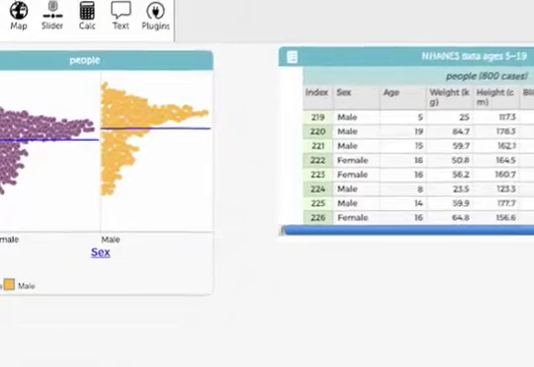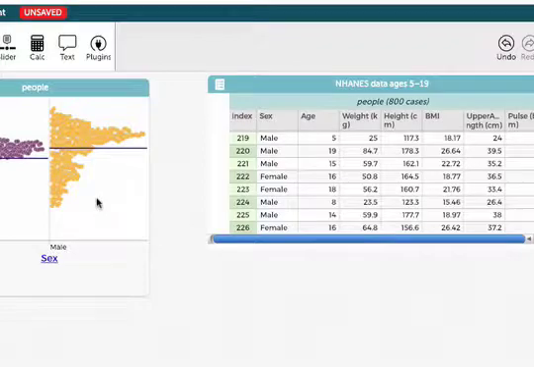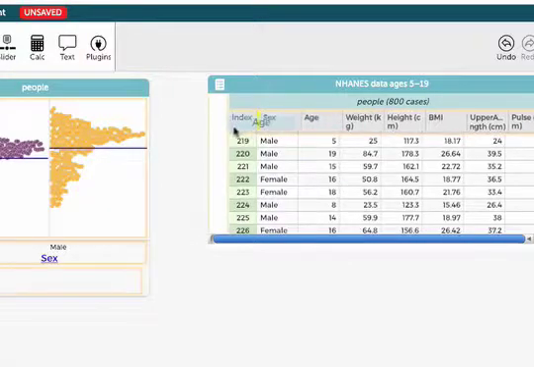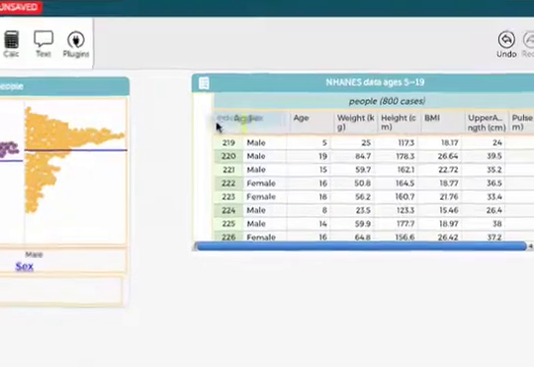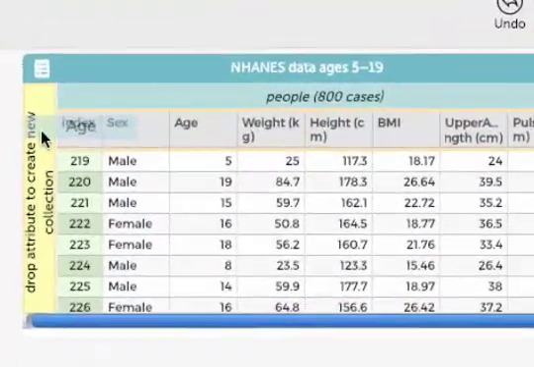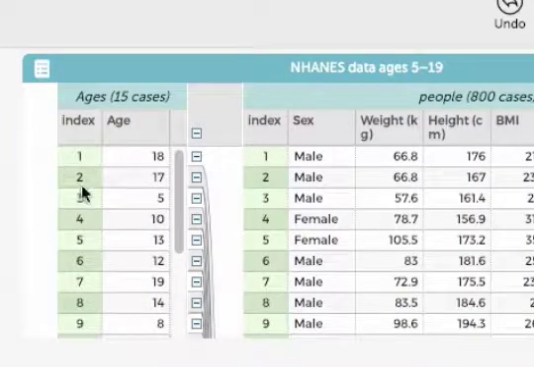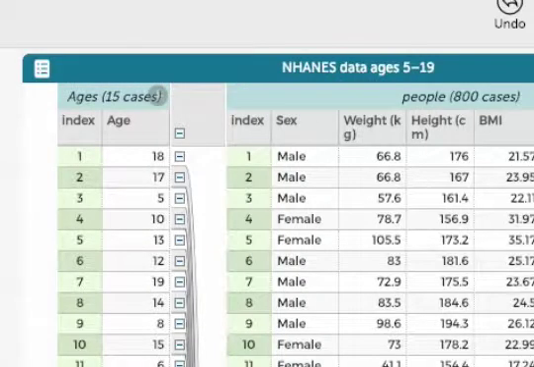Well, what we'd like to do first is group all of these people by age. And in order to group these cases by some value, I take this age and I drag it, but instead of dragging all the way to the graph, I'm only going to drag it to the left in the table until I get to this margin here where it says drop attribute to create a new collection. So when I do this, I've made a separate group for every age.